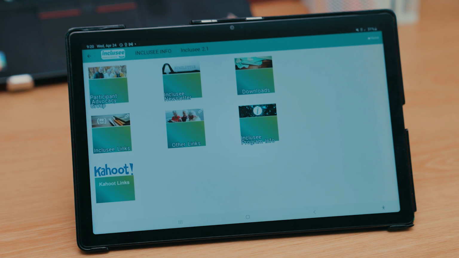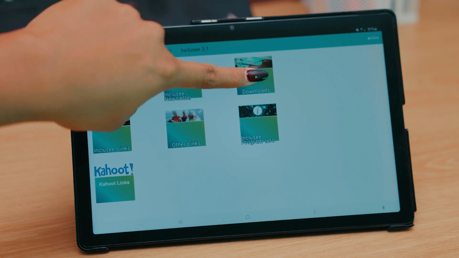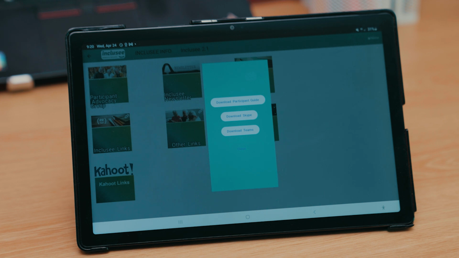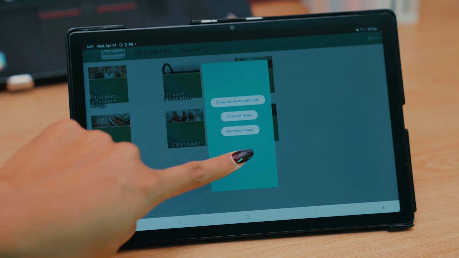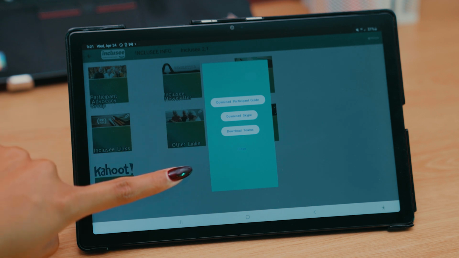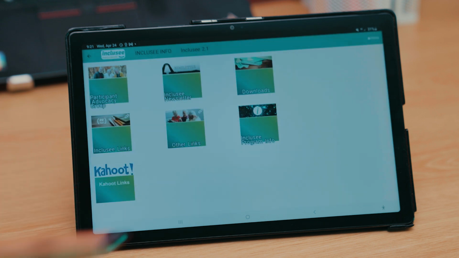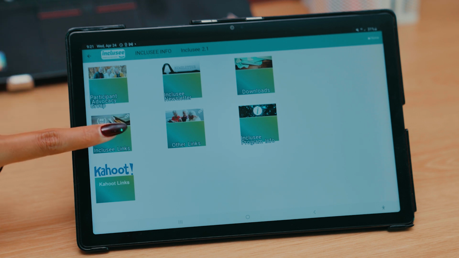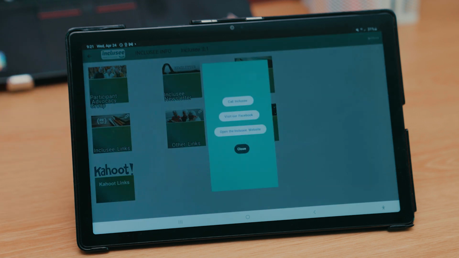If you want to tap out of it, you just tap on the side, which will bring you back to the Inclusee information. You have downloads, which is different apps that you're able to download, such as Skype or Teams, which you currently already have downloaded if you have an Inclusee tablet. But if you would like to download them again, please do so through here. You can tap on close, or you can tap out of the screen to return back to those information options. You have your Inclusee links, which we will explore a little bit more later on.